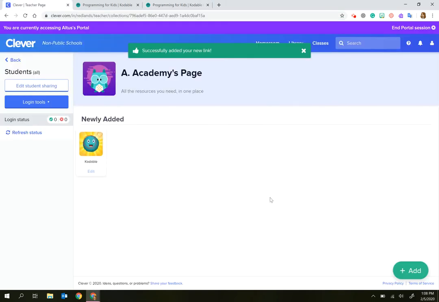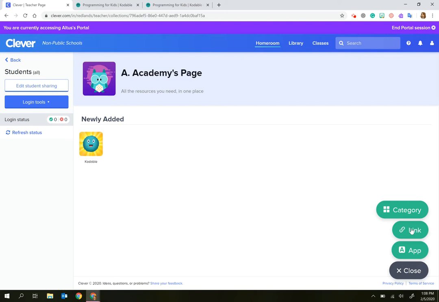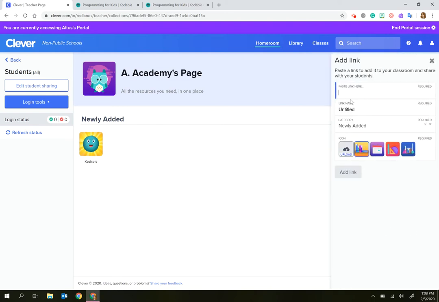And then in Clever, instead of creating it as an app, down here we would choose to create it as a link. Now, the link that I created from the sign-in page for Codable, I would want to paste here. And because this is a custom link, I'm going to put in a custom title. So this one I'm going to call the Codable sign-in.